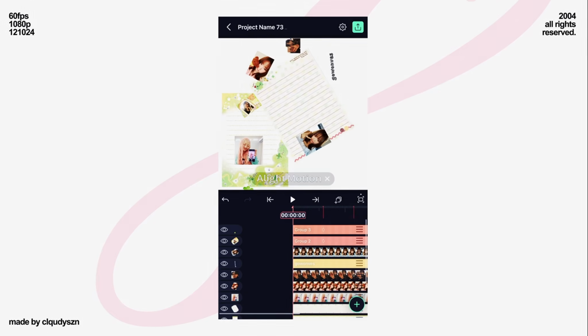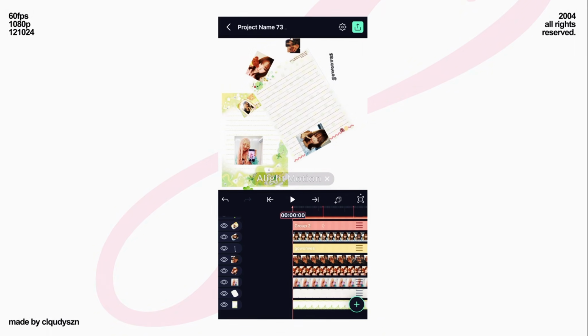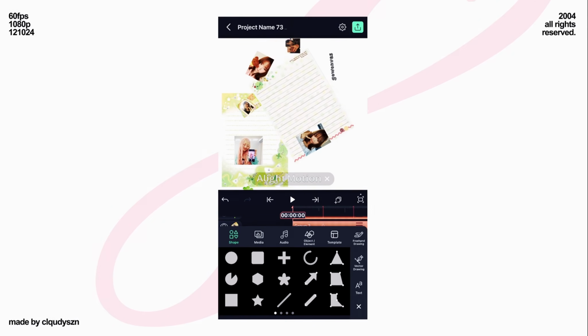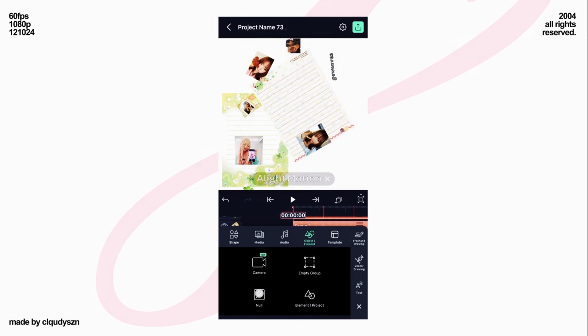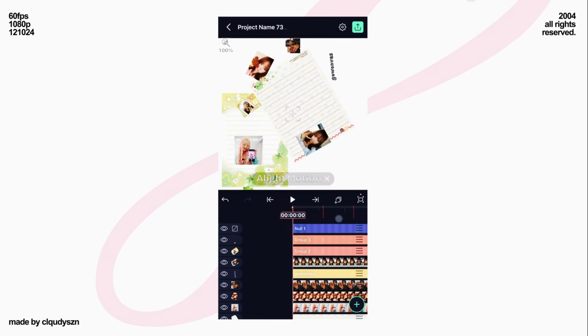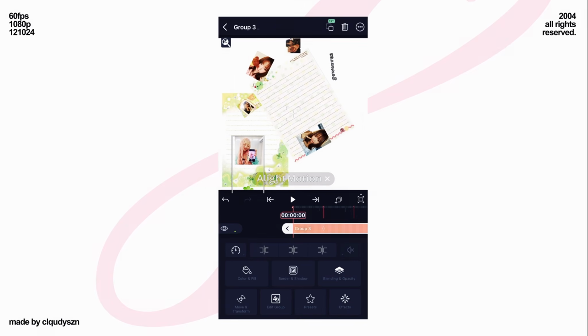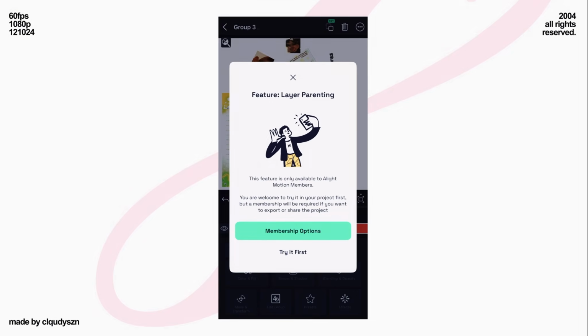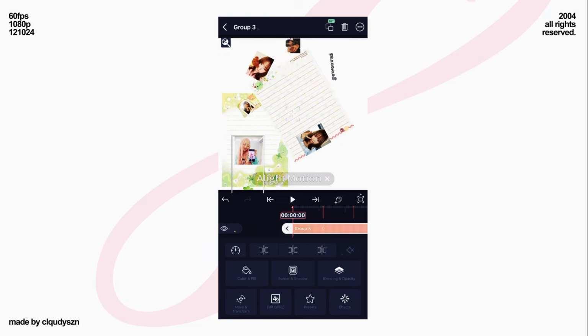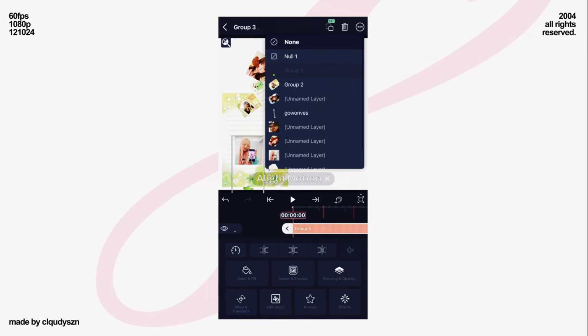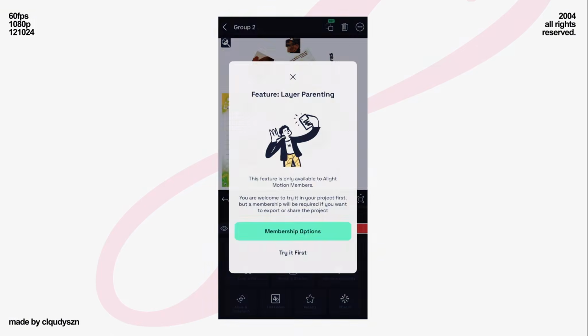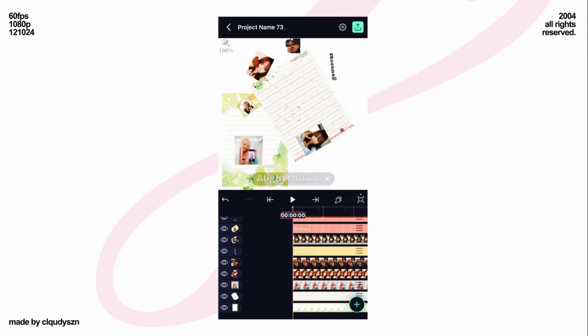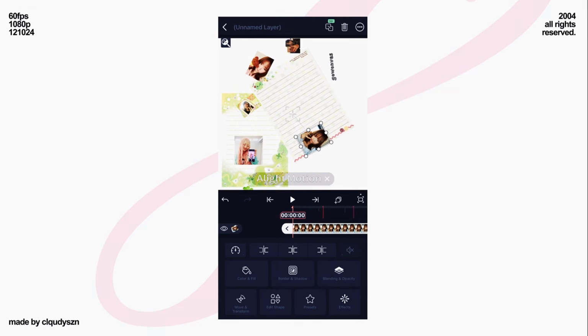Now, let's sum up our project by adding motion. Click on the plus icon at the start of the entire project and add a null layer in the object and element. Click on the first layer underneath the null, and then click on this icon next to the rubbish bin. If you don't have a membership like me, click Try It first. Click on it again and select Null 1. This is basically linking your layers to a parent, or in this case, a null object. Nulls make it so easy to move around multiple layers at once.